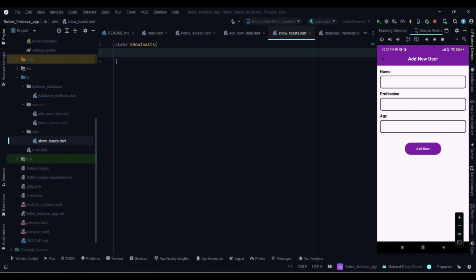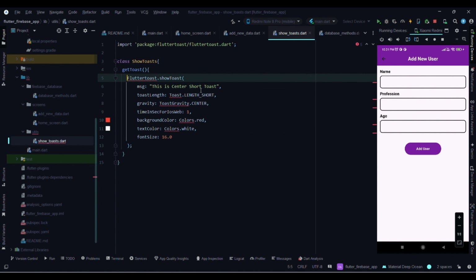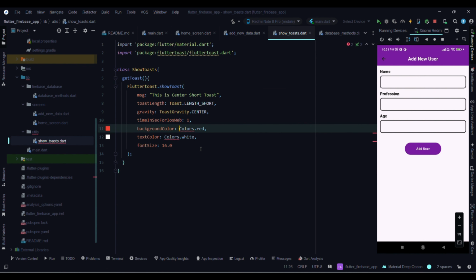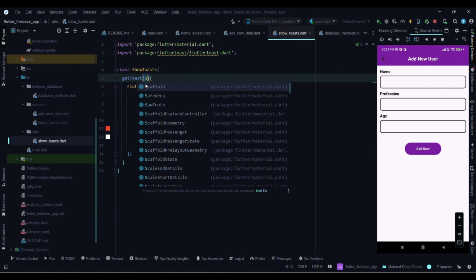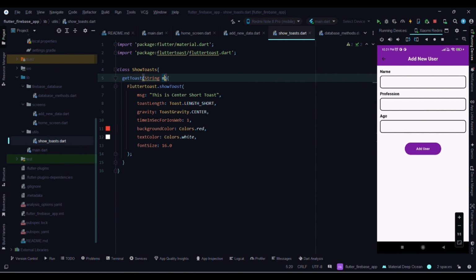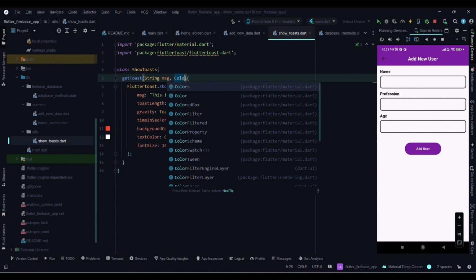I'll create one function here, getToast. Let's import the package. Let's make it a little bit more dynamic. So the message I will pass, and also the color.